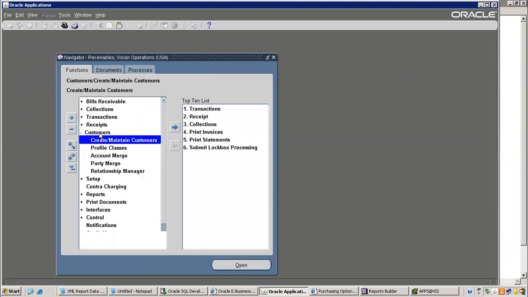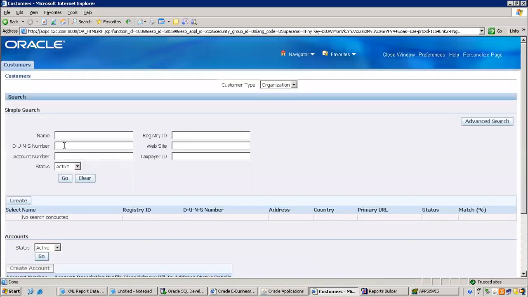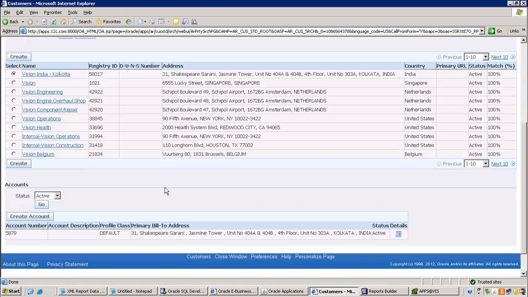Receivables. There is an option here, customers and then customers. Customers and create customer or maintain customer, whatever. We have to take one customer because it already has a location. That's why as an example, I'm taking Vision here. Click on go, Vision.